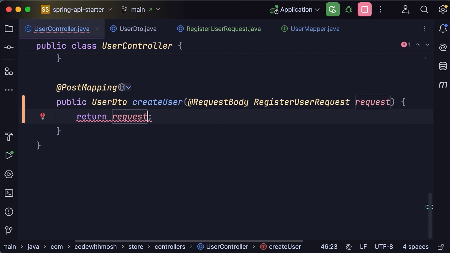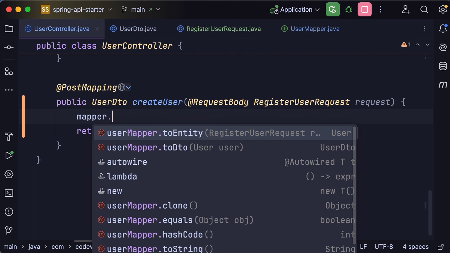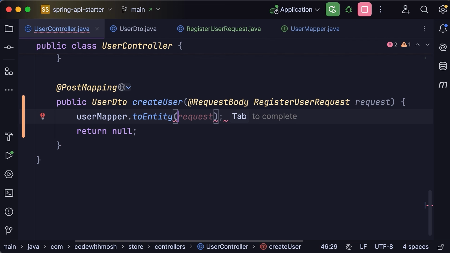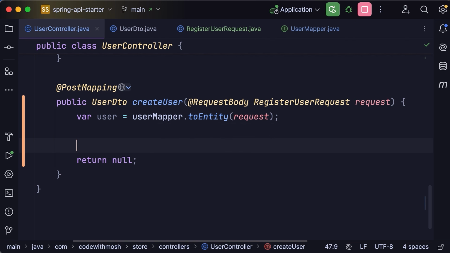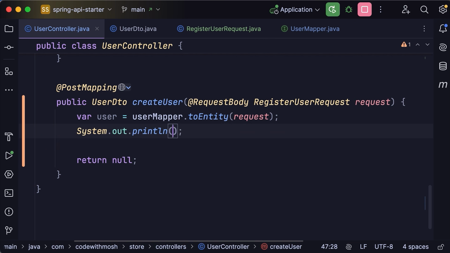Now, at this point, we don't want to return the same request. So let's return null. We'll come back to this momentarily. First, let's map this request to a user entity, print that entity on the terminal, and make sure everything works up to this point before going further. So always do one baby step at a time. So here we call mapper.toEntity and provide the request object. We get a user and then print it on the terminal.